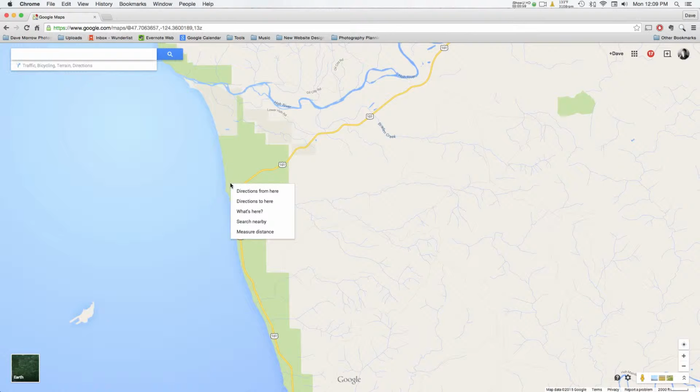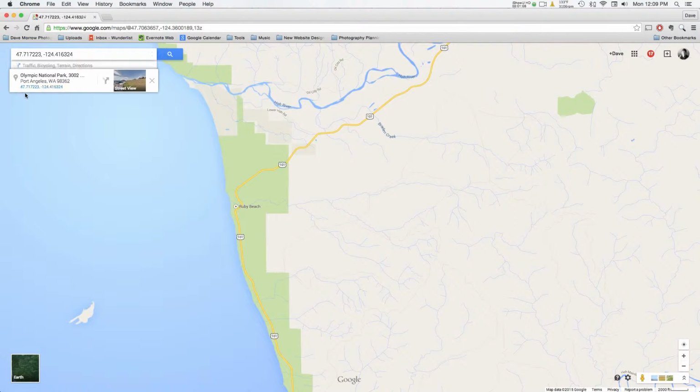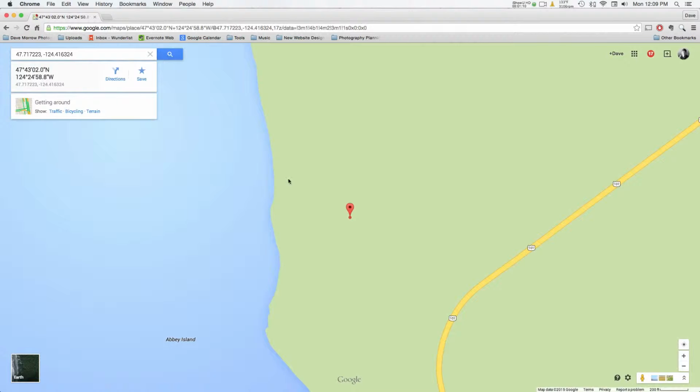So I'm just going to drop my little marker right here on Ruby Beach. I'll right click on the screen and click What's Here. When I click What's Here, you'll see these little buttons pop up, and you can just click over here on the left hand side, and that'll give you your exact location. So what I want to get out of this location are these longitude and latitudes.